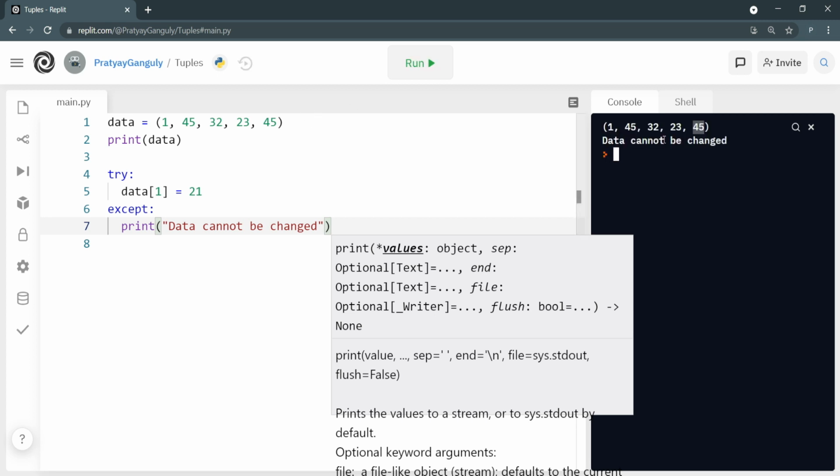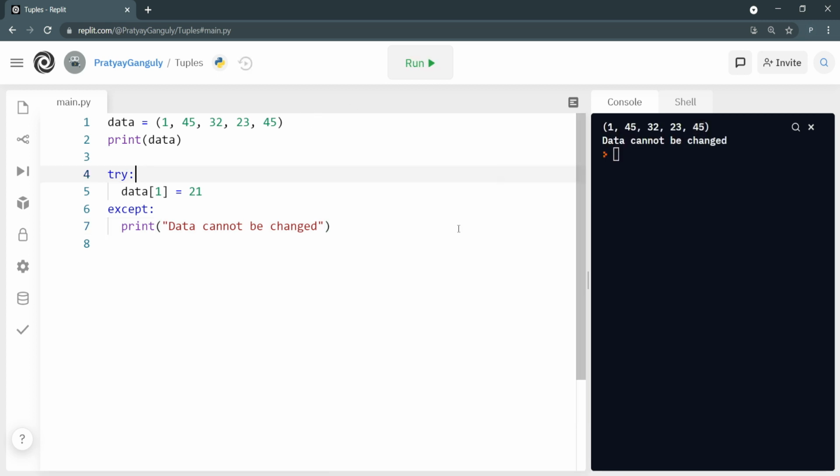If I hit enter, you can see here that it says data cannot be changed, because we cannot change the data inside a tuple. Now one thing we can do to work around this is using a casting operator. We can cast the tuple into a list and then we can change the data. Let me show you this example.